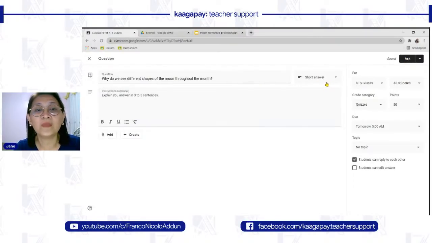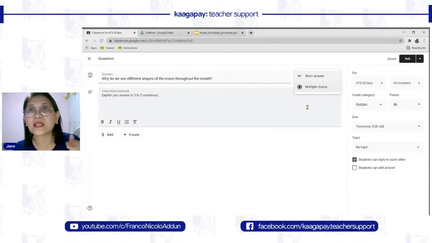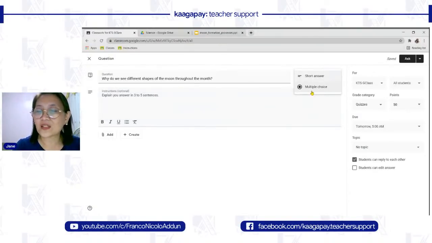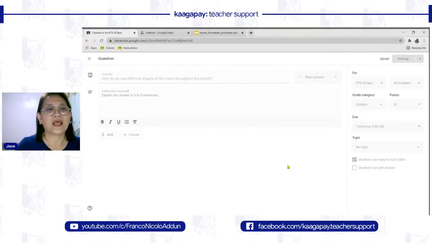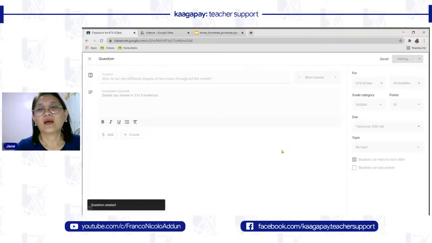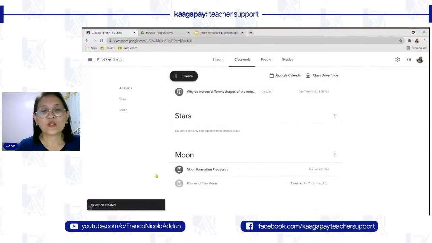Pero features here, aside from short answer, we can also have multiple choice. So for example, ang tanong lang natin is answerable by yes or no, di ba? So pwede nating piliin yes, multiple choice, okay? So, ito, I can now ask them. Okay, so for example, ako, real time akong nagtatanong. So, I usually ask it at once. There you are. Okay. And so, where is it?